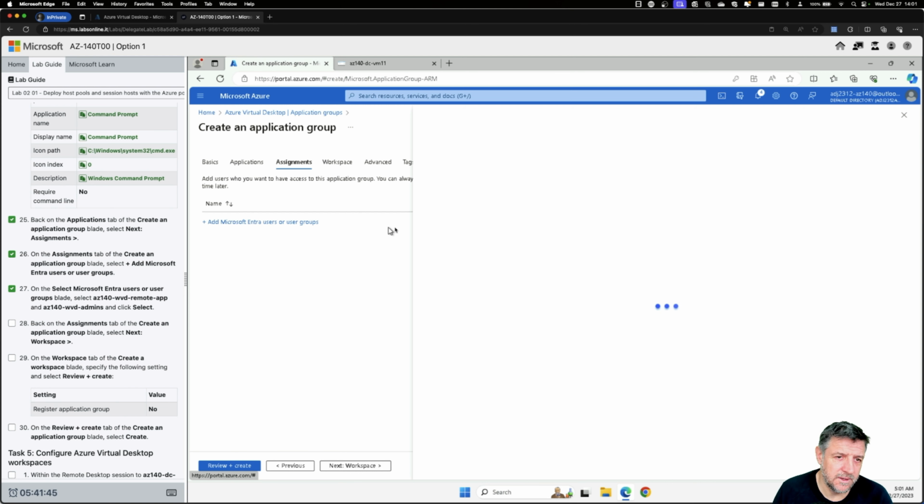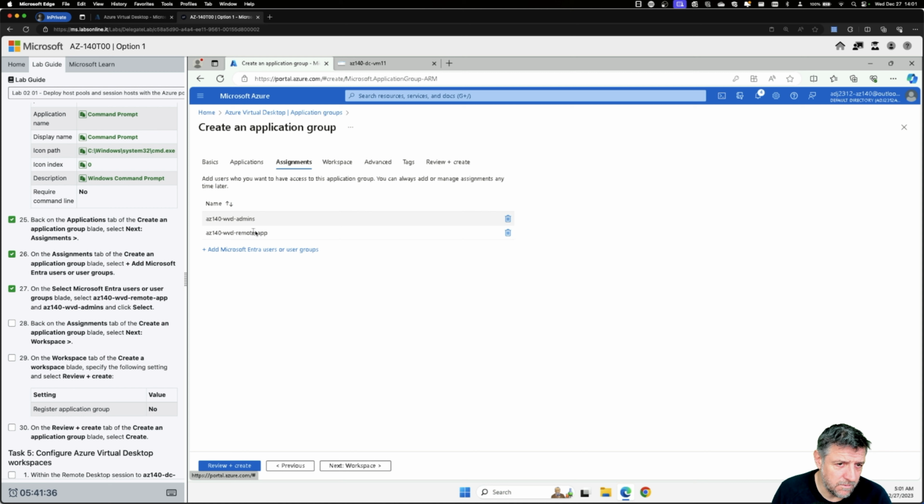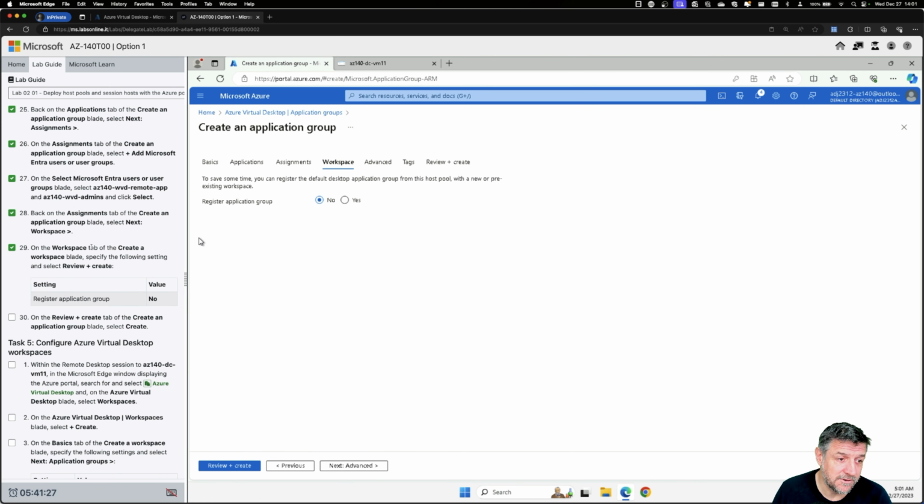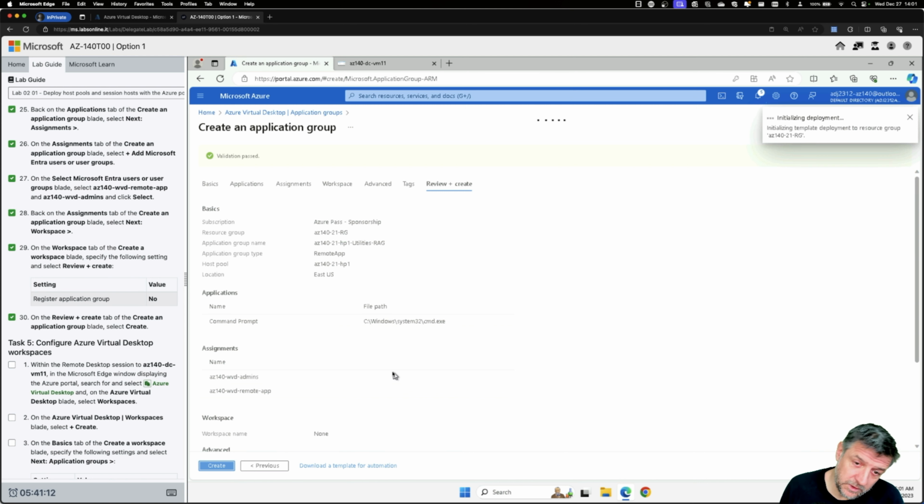So I'm going to go in, add 2 of these. Here we have the remote app and we have the remote admins like this. Click select. Both of them now have been selected. Go to workspace. Here it says the value is going to be no. Apparently we are going to do this later. And then we are going to click next, next, and review and create. And this allows us to create the new application group for the host pool that we created.